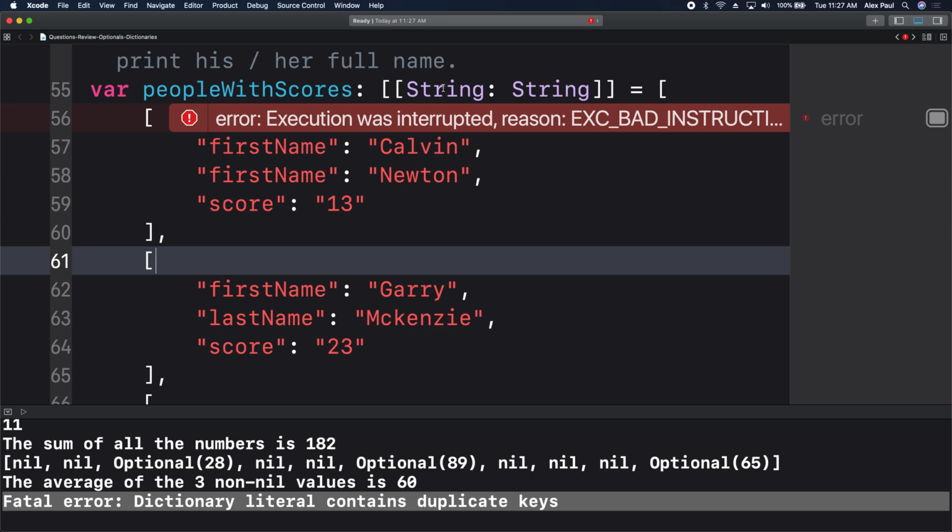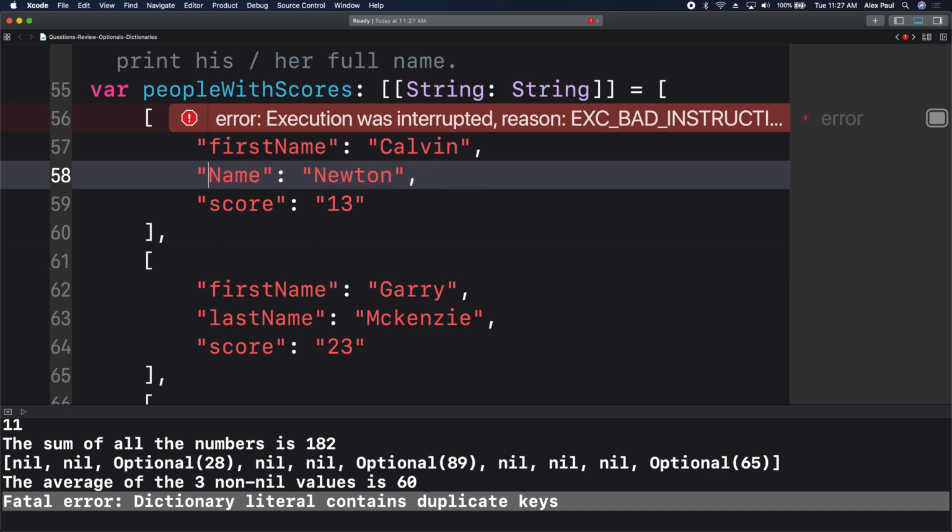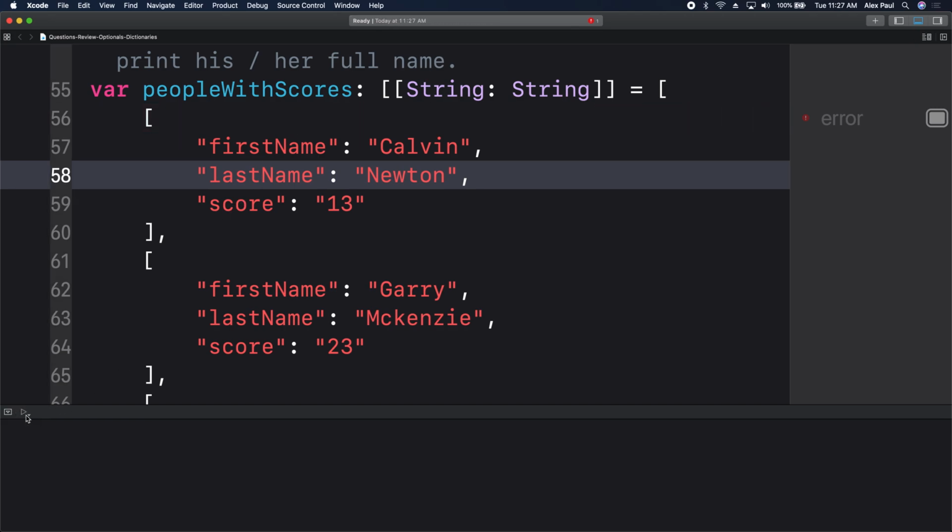So dictionaries force us to write correct code, with our intention of having a first name which is unique and a last name which is also unique. Everybody on the same page here with me, right?